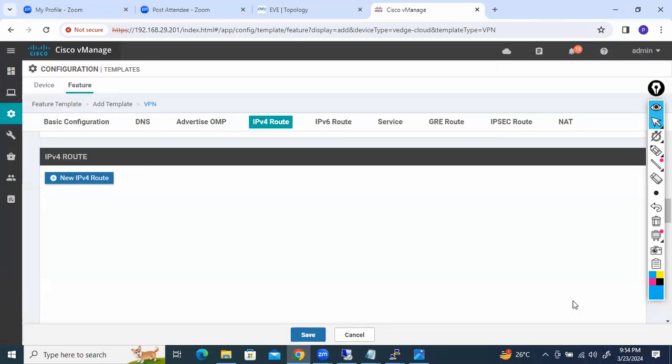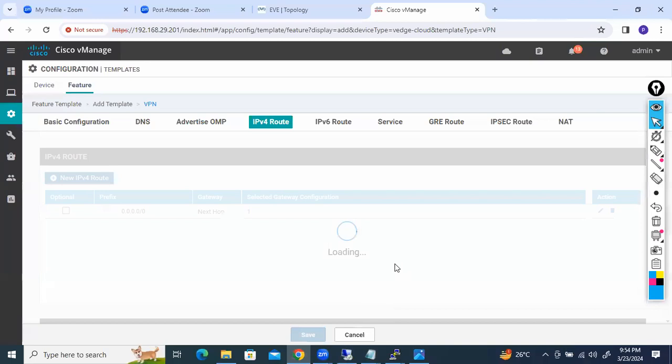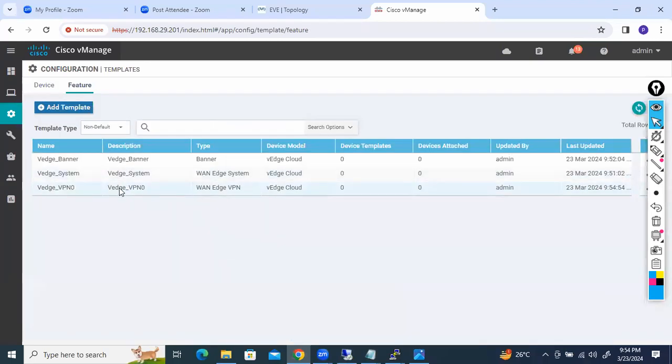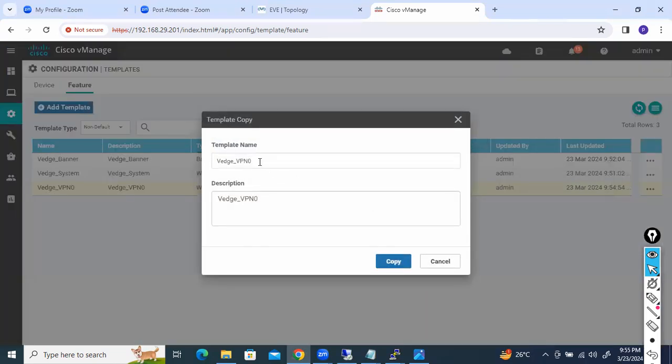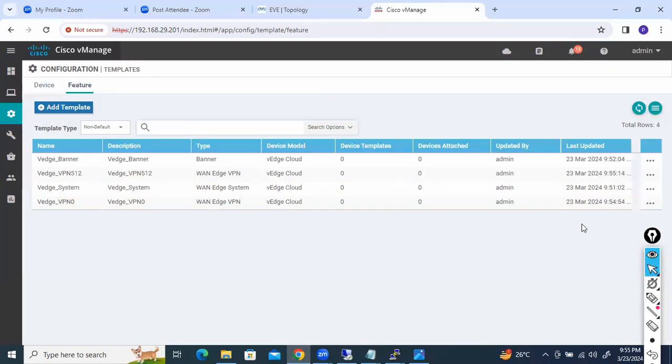Now add the default route addresses, same. So VPN 0 is created. I need to create VPN 100 and VPN 512 also, right? So what I'm going to do, I'm just going to copy it. VPN 512. I will edit it later. And VPN 512, let me edit it.